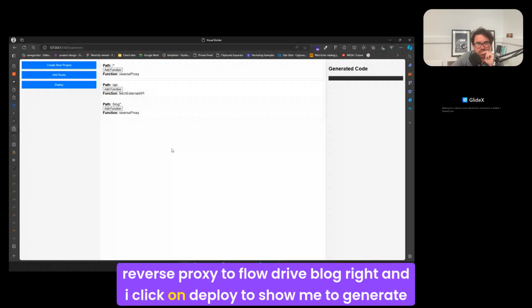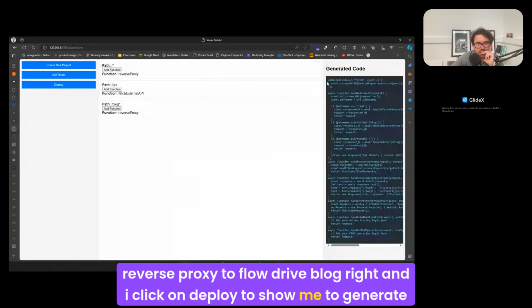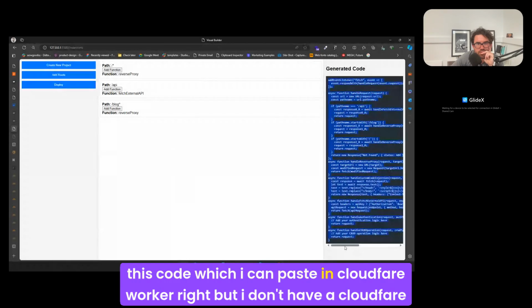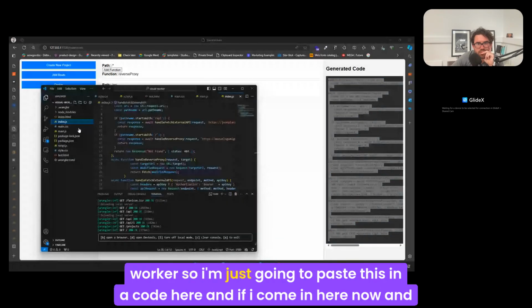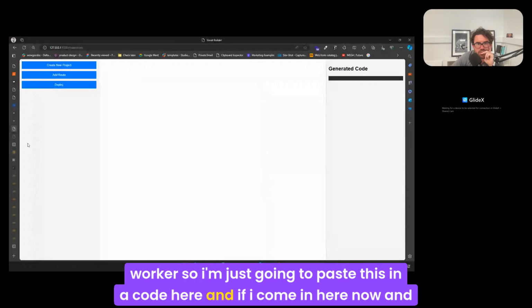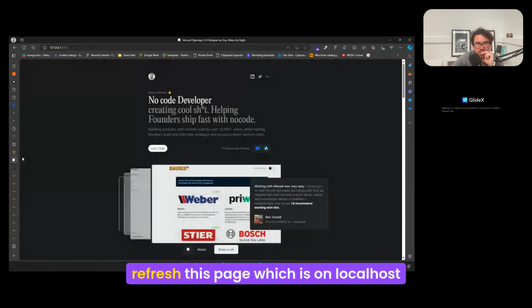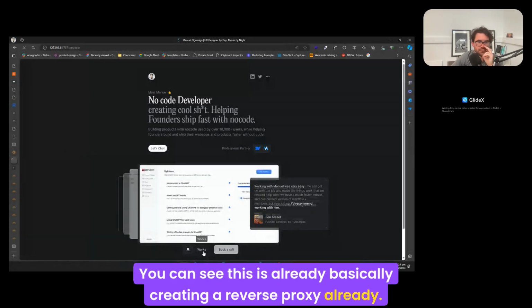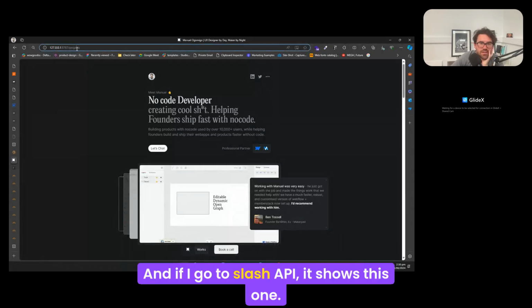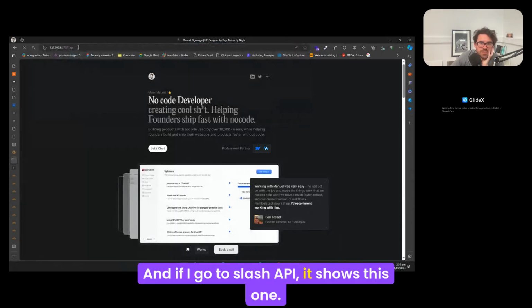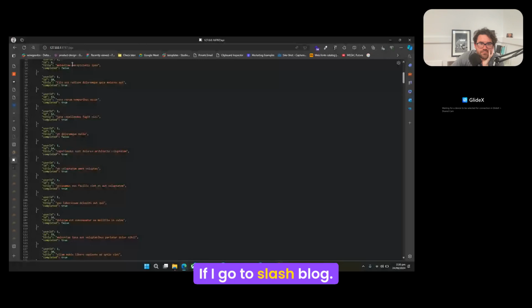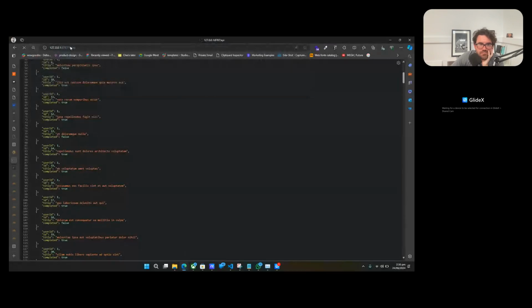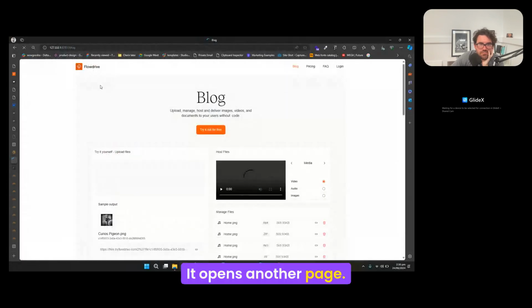And if I click on deploy, it generates this code, which I can paste in a Cloudflare Worker, right? But I don't have a Cloudflare Worker, so I'm just going to paste this in a code here. And if I come in here now and refresh this page, which is on localhost, you can see this is already basically creating a reverse proxy, right? And if I go to slash API, it shows this one. If I go to slash blog, it opens another page, right?